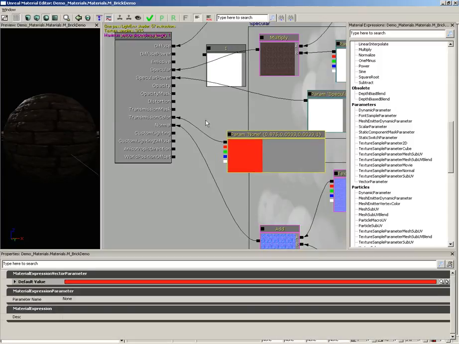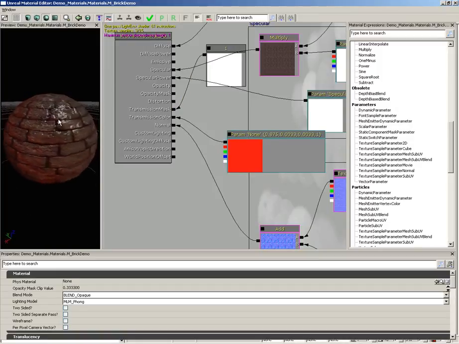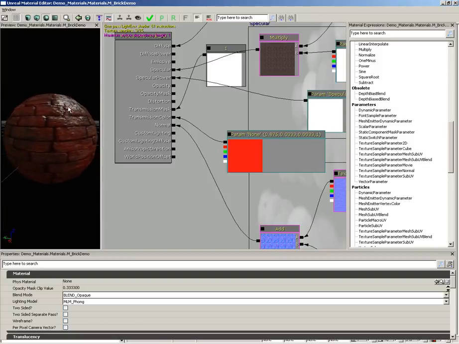Now to really show this off, I need to plug something into the transmission mask as well. So let me just take this one and we'll plug that into the transmission mask. And take a look at what we get. Around the edges of where our shadows exist, we're getting some red bleeding through.